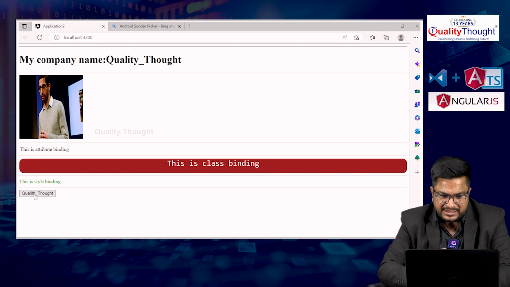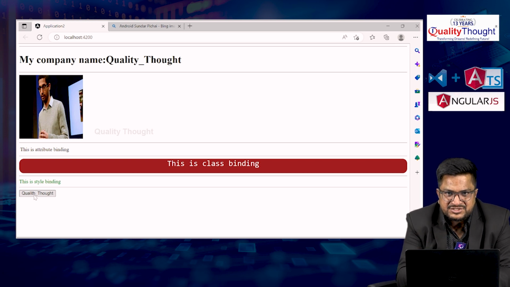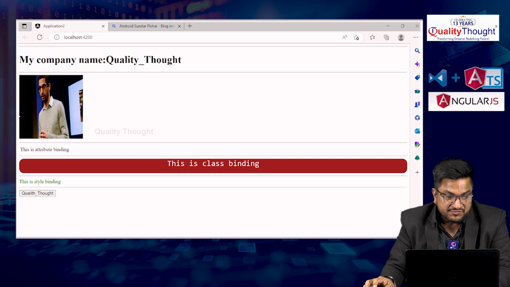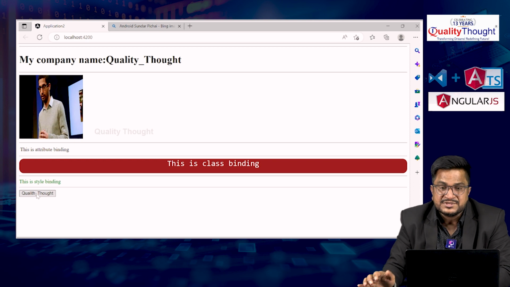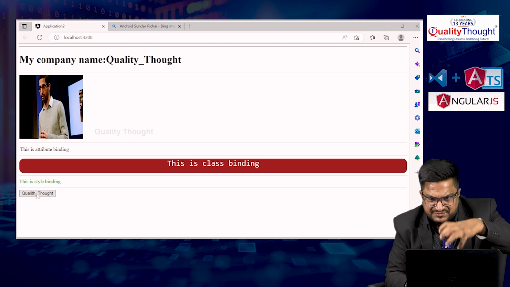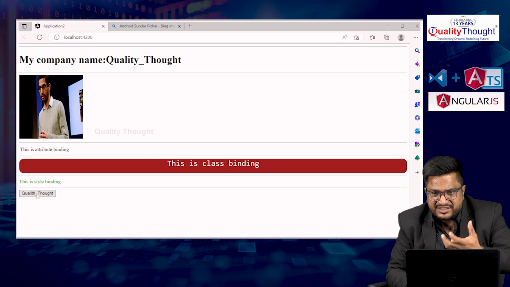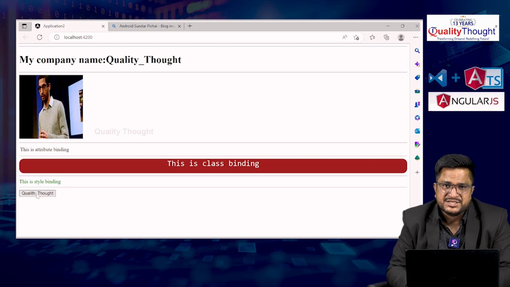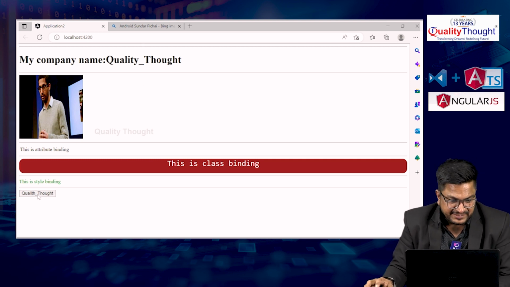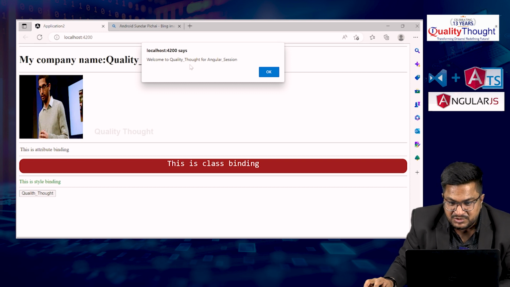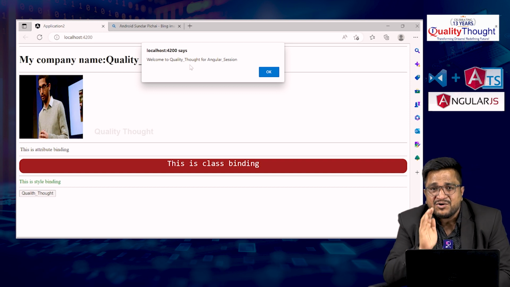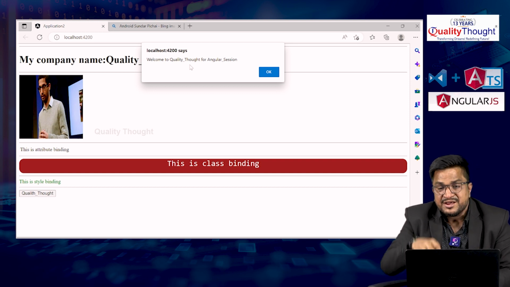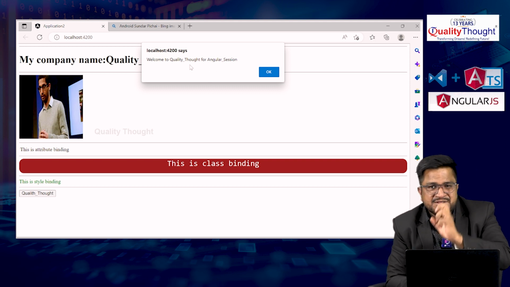Currently I am the user of a single page application, an Angular application. Whenever I send a request using the button, my Angular application provides the response. In a web-based application, first we have a registration form and a login form, and it has to perform some action. If I click this, you are able to see: Welcome to Quality Thought for Angular session. If the end user clicks the button and performs some operation, my Angular application provides an intimation to the end user.